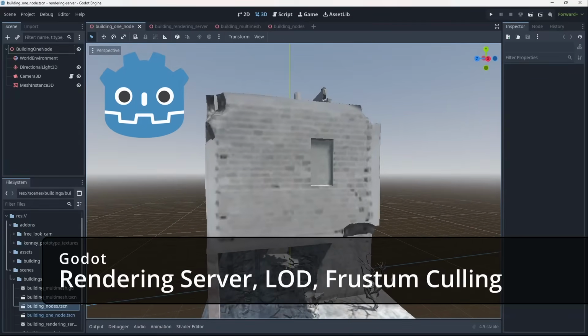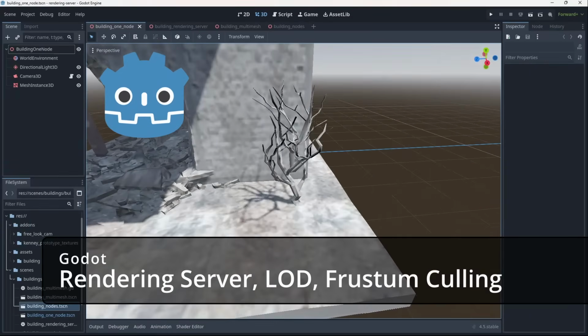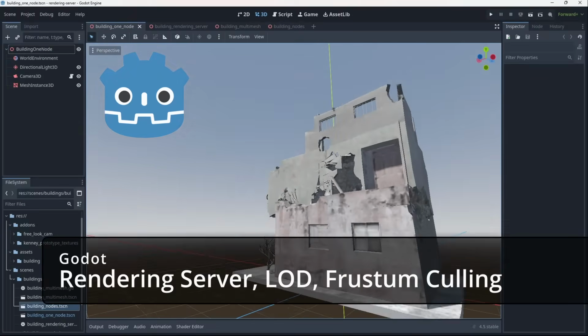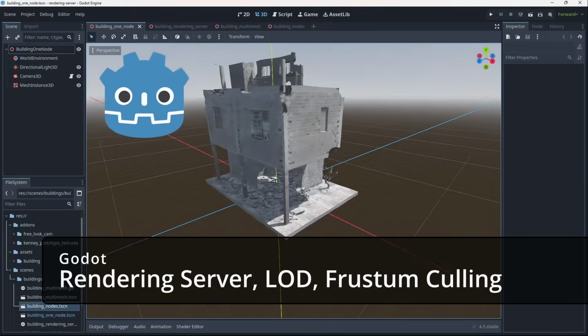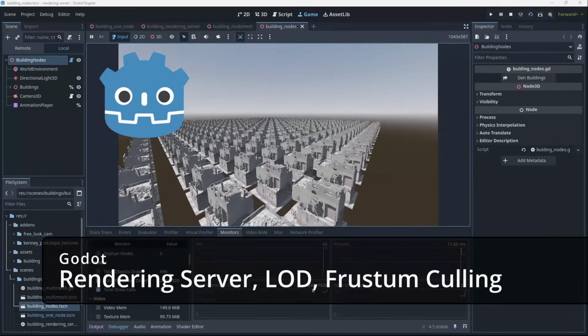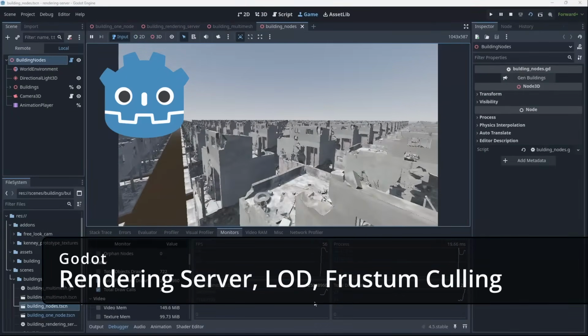Today I'm going to talk a little bit about the rendering server. It's come up in a few videos that I've done in the past, and people tend to ask in the comments for a more detailed explanation or a little more background on how to use the rendering server.